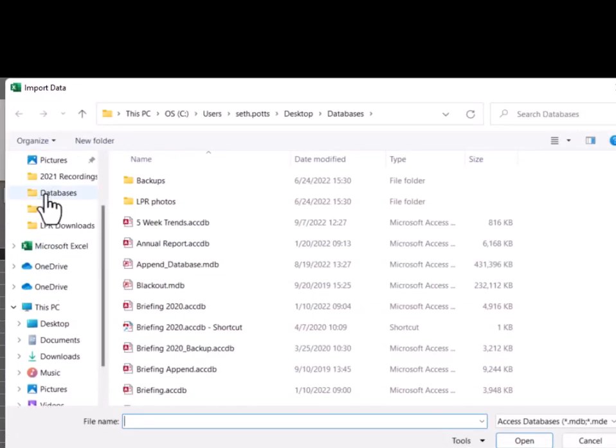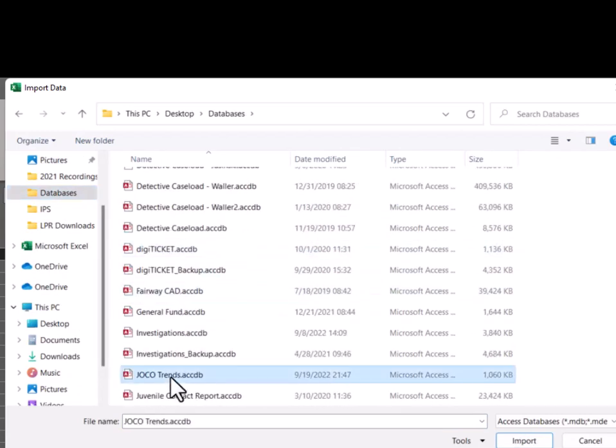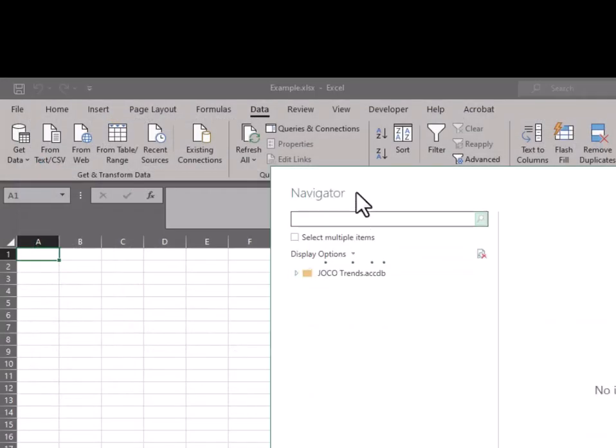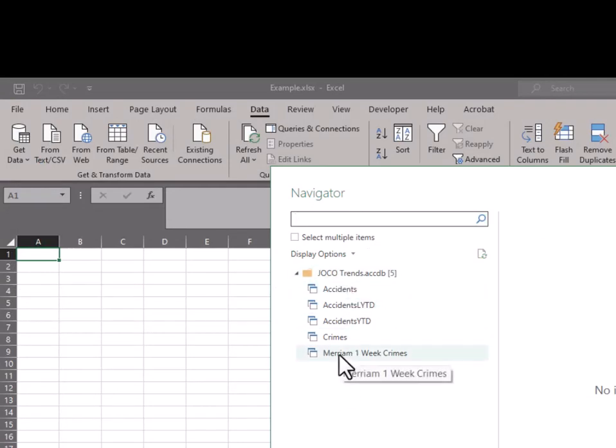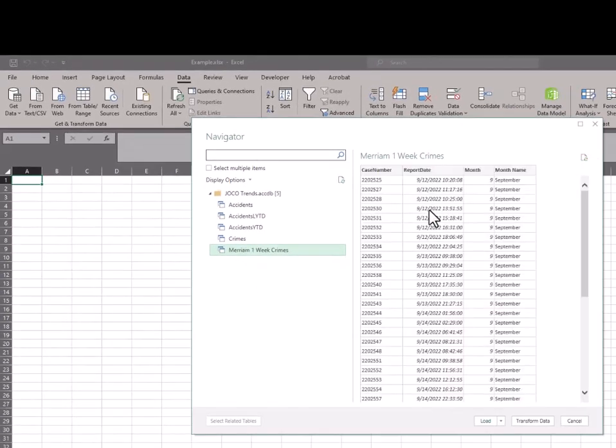You will then navigate to where you have that query built out, whatever database it's in. This one in particular I have here, and select import, and what it's going to do is open up this navigator so it reads through that database and any queries you have built. The one I was referring to here is 1 week of crimes. When you click on it once, it'll show you a brief summary of what it is here.